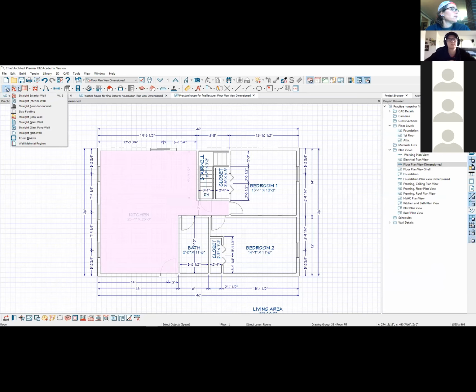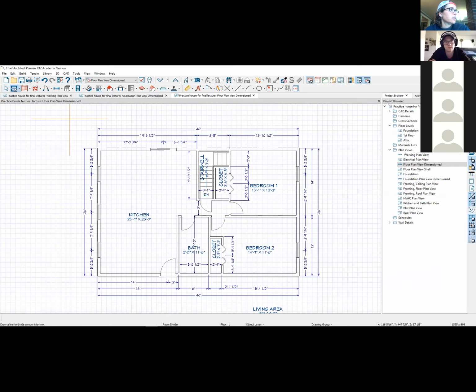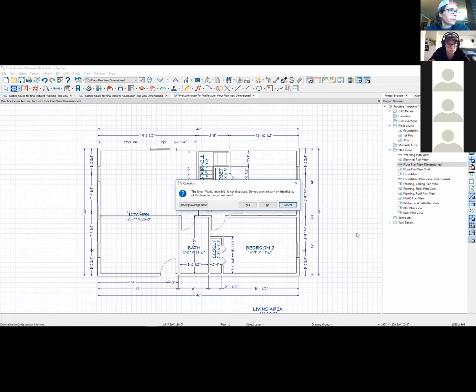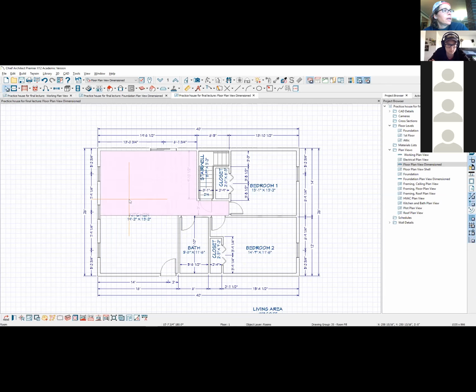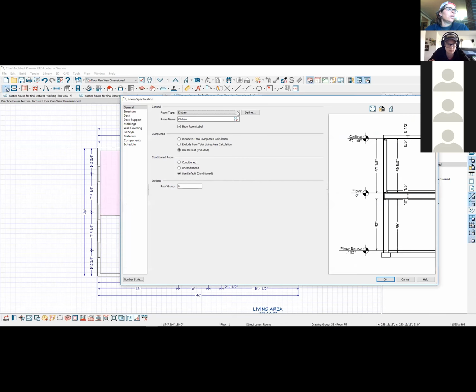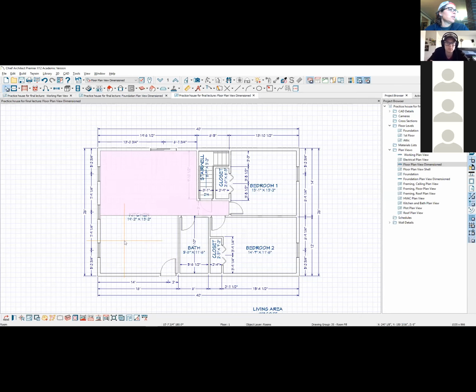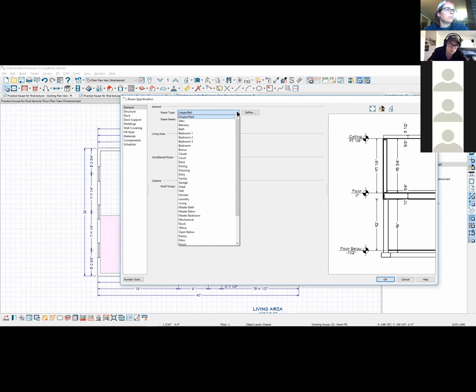So what you have to do here is insert what's called a room divider. It's like a wall, but it doesn't have any thickness. From the walls drop down, you choose room divider, and then you just draw a line here. And turn that on. And so now I can turn this part into kitchen and this part into, what did I call that one? Dining room? Can't remember if it was dining.